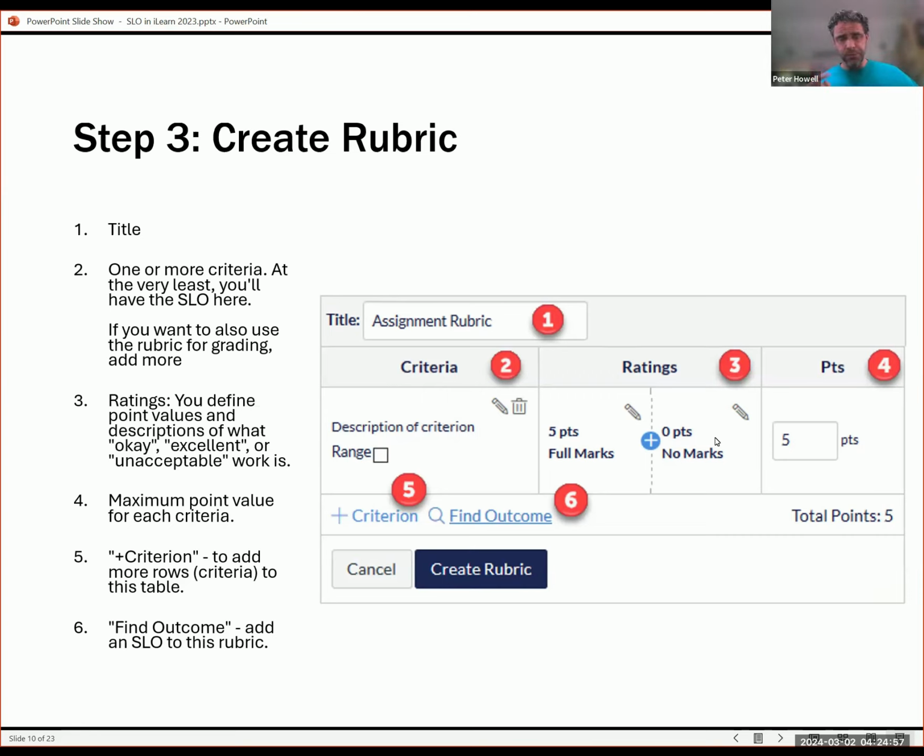So you can add and delete those to set up as many as you want there. And this would all be for if you wanted to use the rubric for actual grading. If you are just interested in adding the outcome to assess it, you could actually delete this default criteria and go directly to this button here that says find outcome. So at the very minimum, you're going to end up with a rubric with one row that is the outcome. Are we making sense?